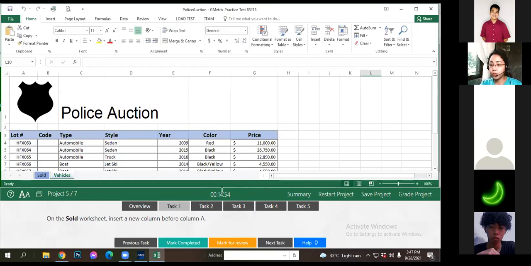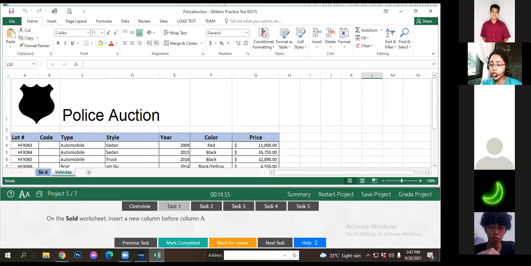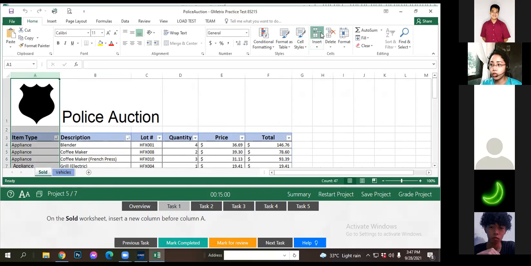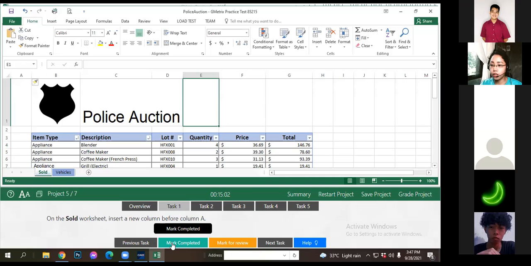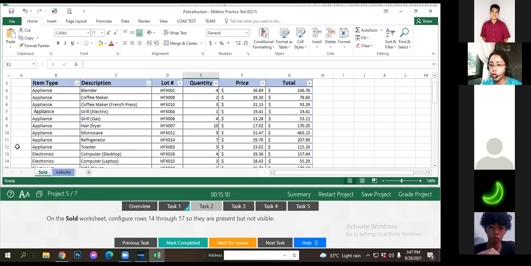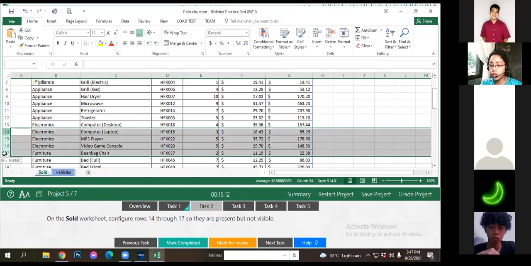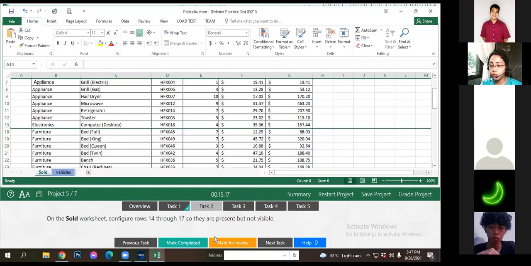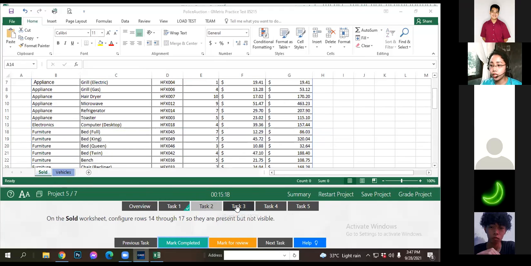Project 5. In the solved worksheet, insert a new column before column A. So, before. Insert. Task 2. On the solved worksheet pa rin, configure rows 14 to 17 so they are present but not visible. Row 14 to 17. Hide. Mark completed.